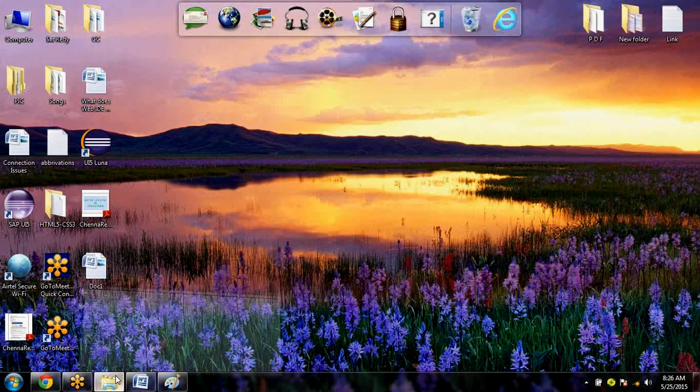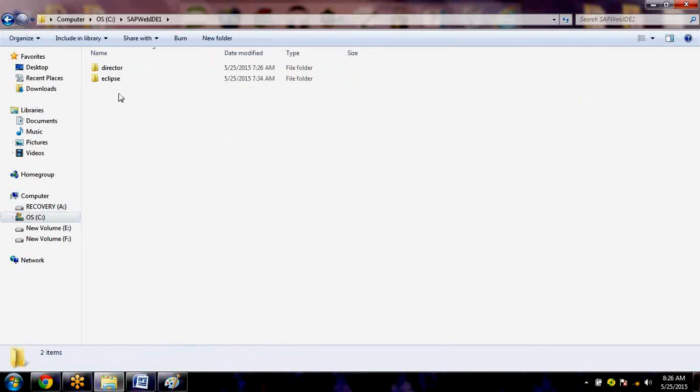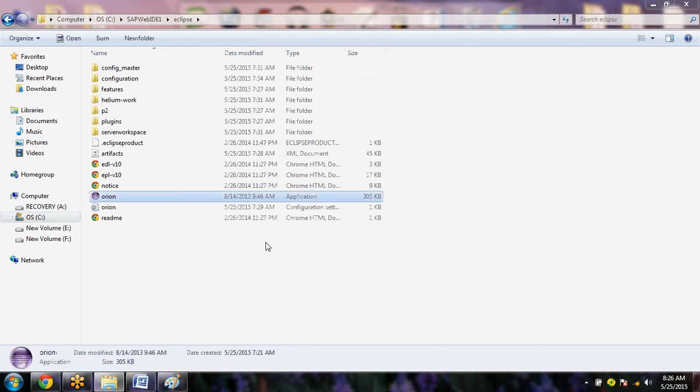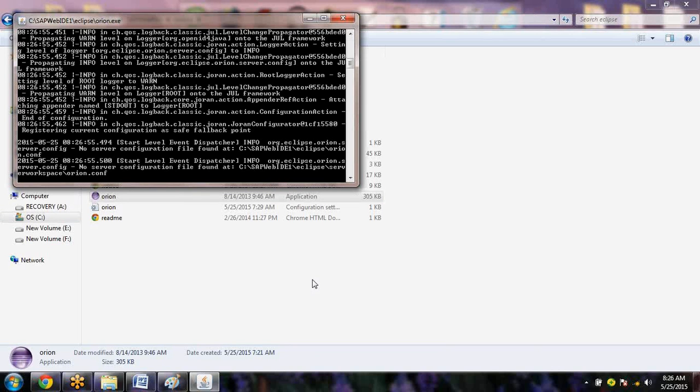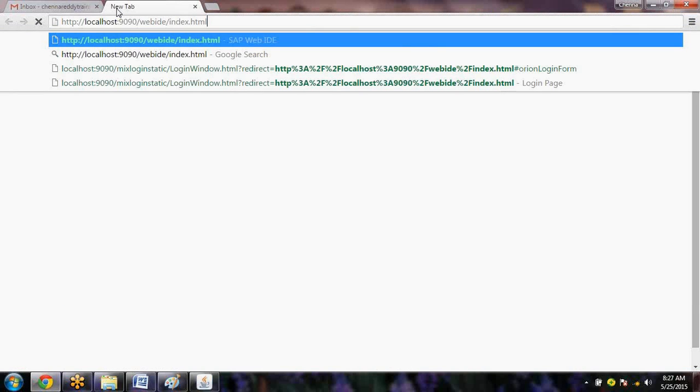Where is that? C:, web IDE 1. Go to Eclipse. Now run the Orion server. So now it is running. Okay. Now what I need to do? I need to go to http://localhost:1990/index.html.